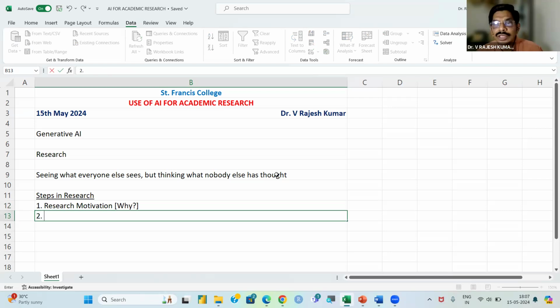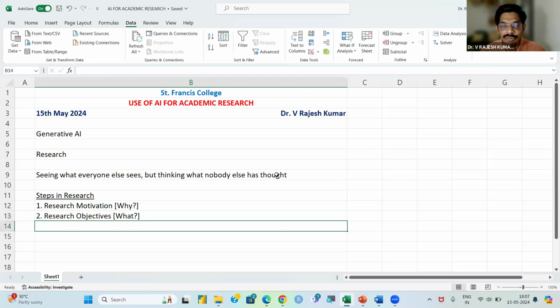Then, to solve the problem, the research motivation, the research problem, we need certain things. What all should we find to get a solution for the problem is the next stage, and this is what we call research objectives. And friends, this is called the what aspect of research. So the why aspect, the what aspect. Once we identify objectives, what all we should find, the next aspect is design.